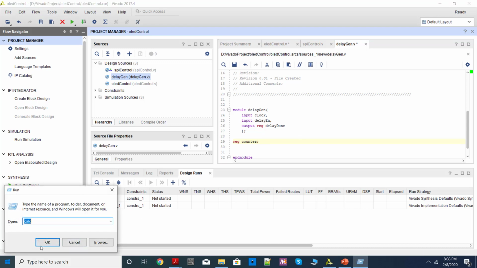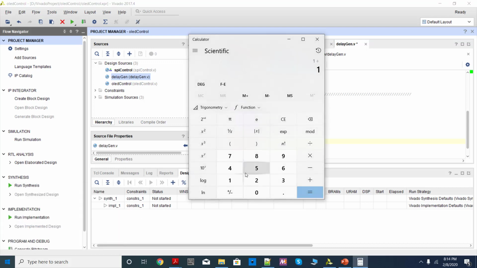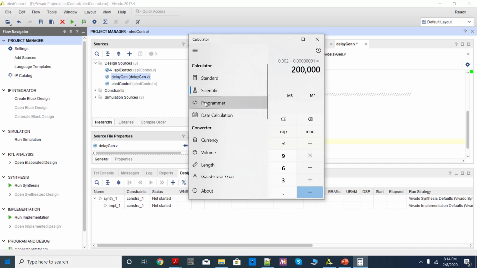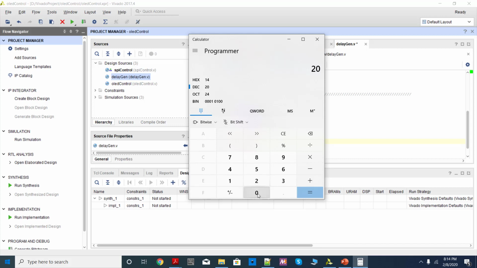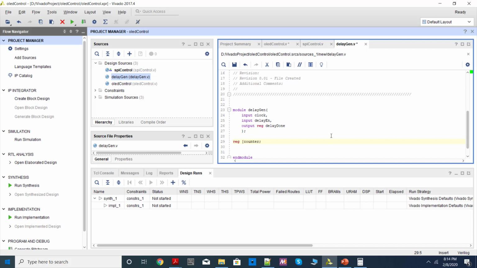Okay, so of course we need a counter, and what should be the counter value? We can see our clock is 100 megahertz, so the period is 1 divided by 100 mega. And we need a 2 millisecond delay, so 2 divided by 1000 divided by the period. Okay, so my counter should be able to count till 200,000. How big should my counter be? Let's see. I need 200,000 in binary. It's 18 bits, right? So I'll say 17 down to 0 count.